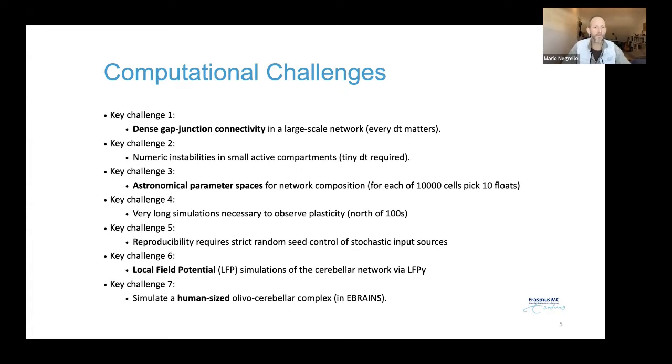And we wanted to model the local field potentials. This is going to be in the bottom slides. Eventually to simulate a human-sized olivocerebellar complex with Egidio. We are at the point now that we've finished our olive, or pretty much, and we're going to be able to hook it up with Egidio. So what I'm going to show you now is our preliminary scientific data.